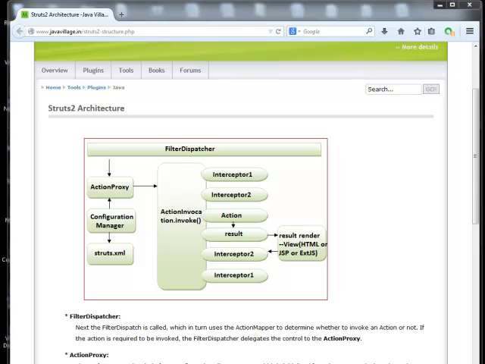We'll see what is Struts2 action. So what Struts2 action will give a clear idea how a Struts action will be invoked, how internally that action will be called by a request. We'll see. So this is the Struts2 architecture, and here the major part will be the filter dispatcher.